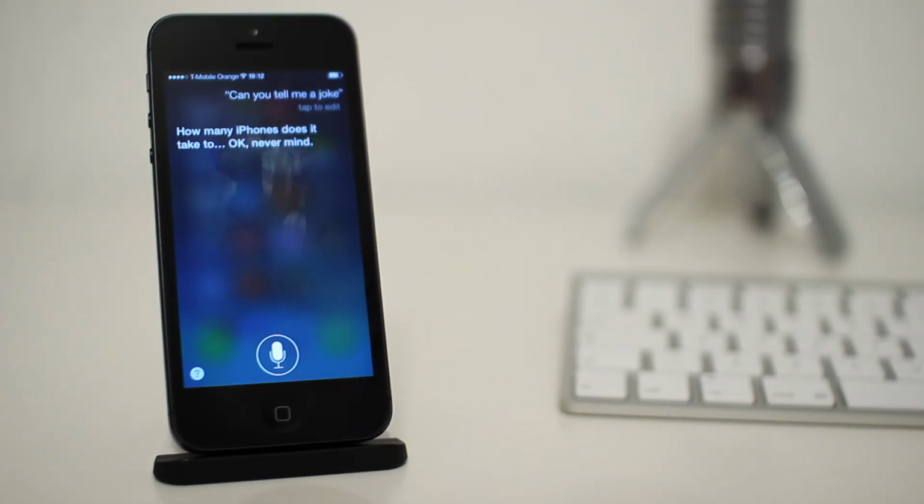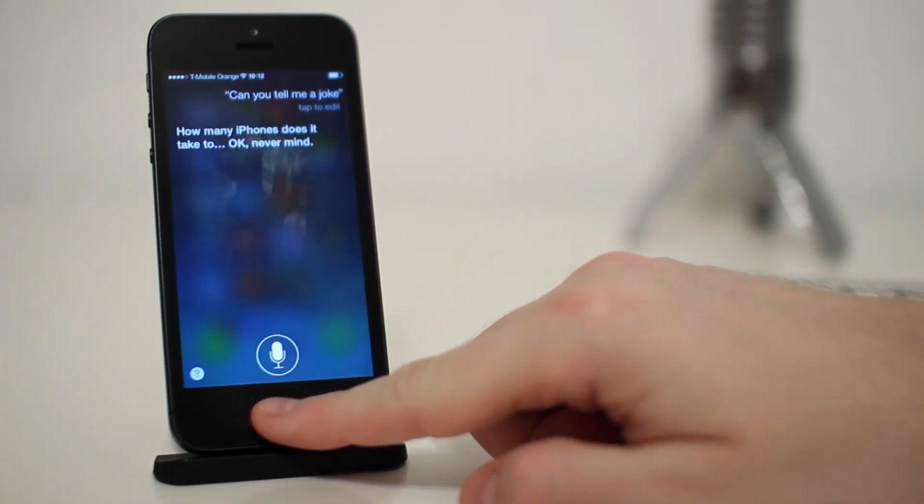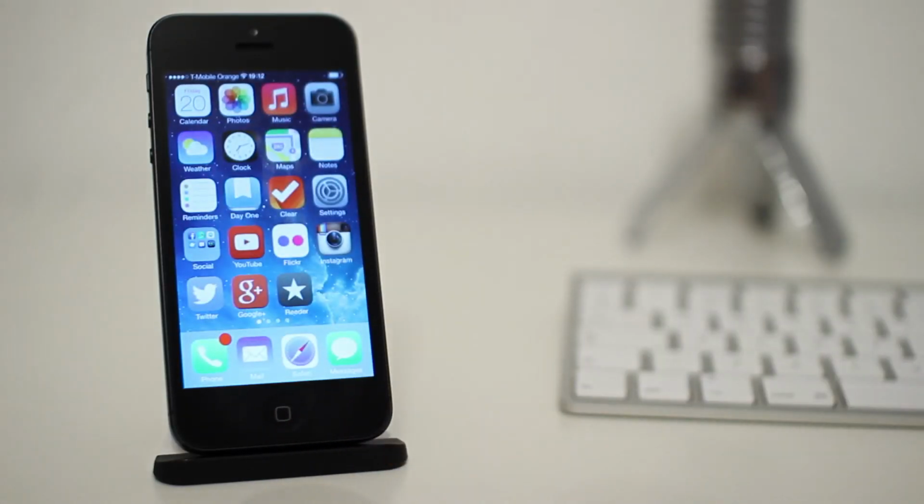Okay, never mind. So I don't know if you could hear that, but Siri sounded quite robotic and it was quite hard to understand him. And I noticed this is just a problem since I updated to iOS 7. I never used to have this problem on iOS 6.